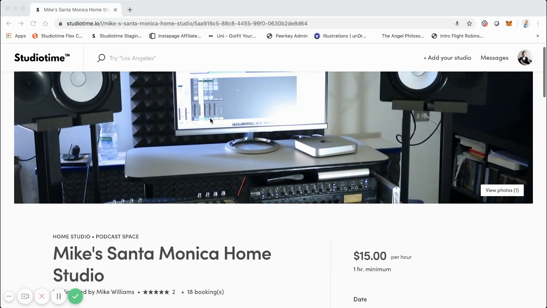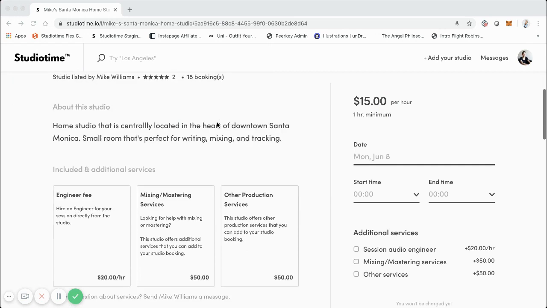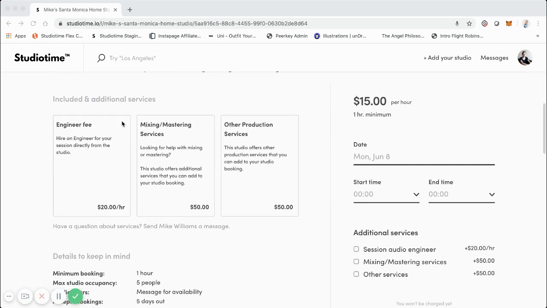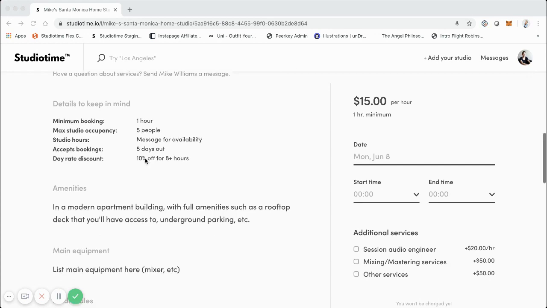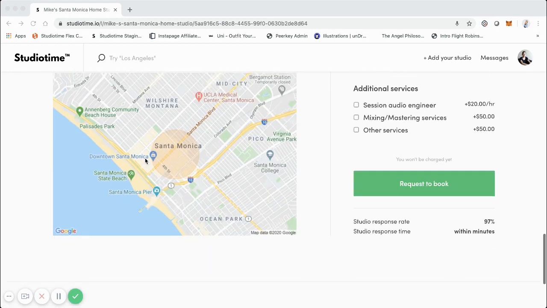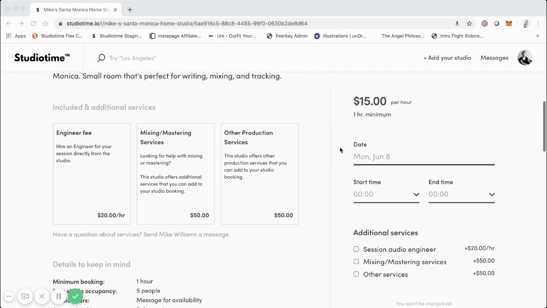So you can see this right here. This is my home studio, Santa Monica. So this is the listing. You're probably familiar with it. We did add some service add-ons right here, and some other details that we added. So you can see all this. This is live on the actual site, as I mentioned, but we'll walk through the booking request.